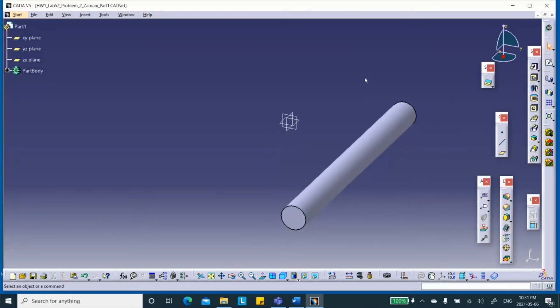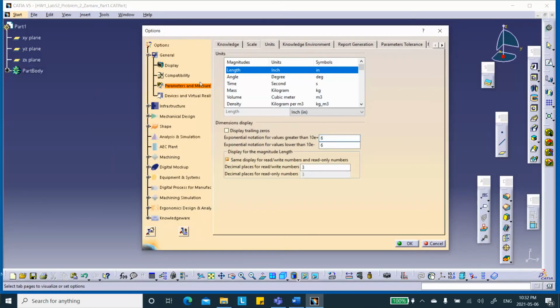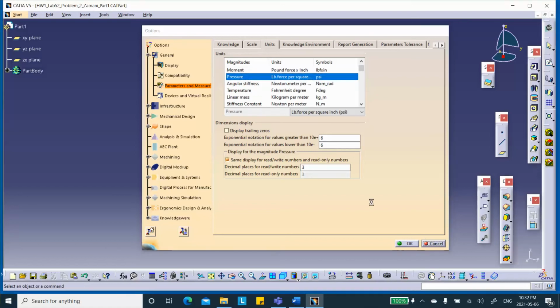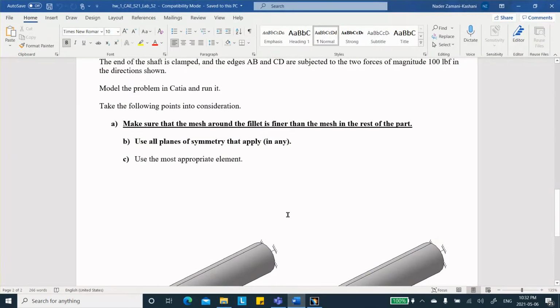And let me remind you, if you don't know how to set units: tools, options, parameters and measures, and then you can change the length to inches, force to pound, and pressure, which is the unit of stress, right here to PSI. Okay, good.